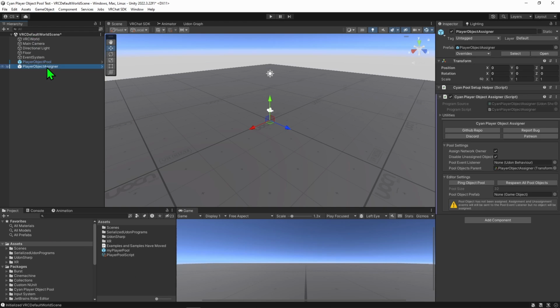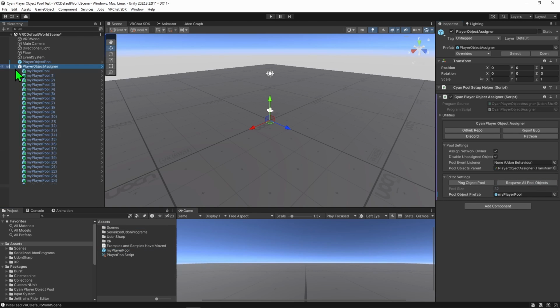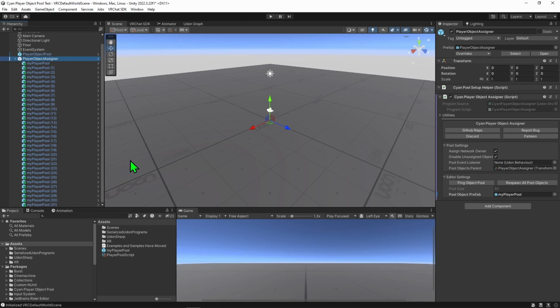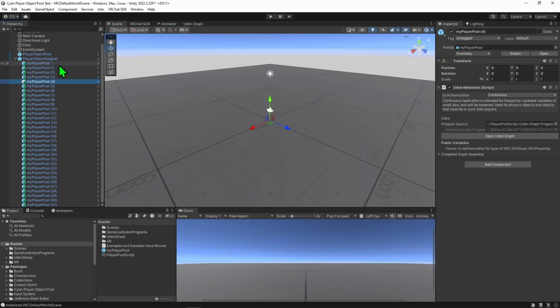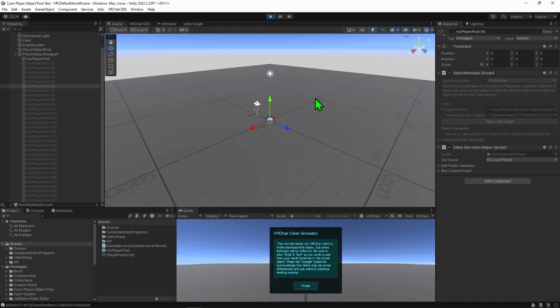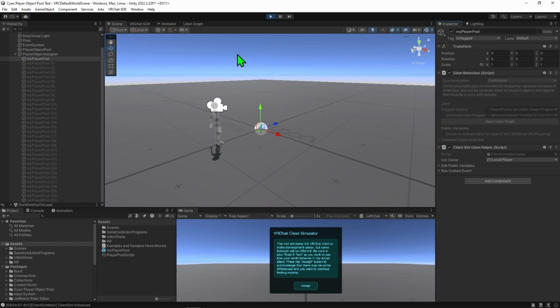Then we're going to project assigner. It needs to know what our prefab object is, so we're just going to drag and drop that in there. And then we go respawn all pool objects, and we should see it create 32 of our prefab object. Now there is one for every single player in the scene. So if I was to hit play, we can see that now that my player is in the scene, only one object is active, and it would have given the ownership to this one player.